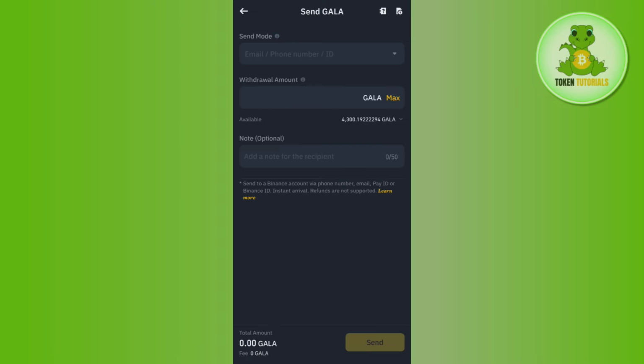Now over here, you need to enter the email address or the phone number or the account ID of another Binance user. After that, you need to enter the withdrawal amount. Then you can add any note if you want to, or you can even skip it as it is optional. After that, you need to tap on the send button in the bottom right hand corner of the screen.